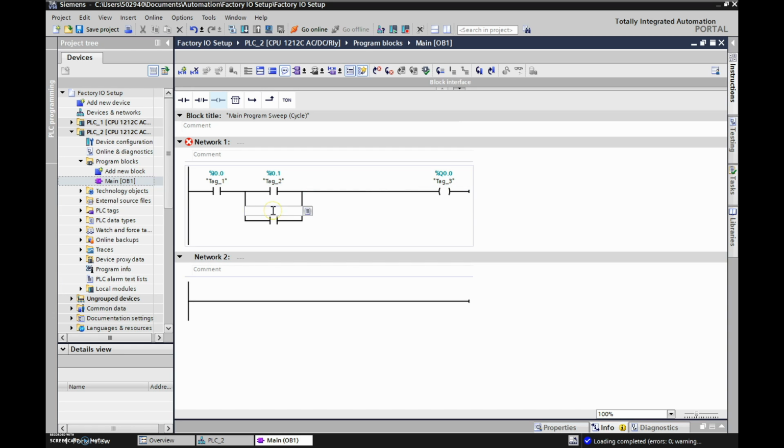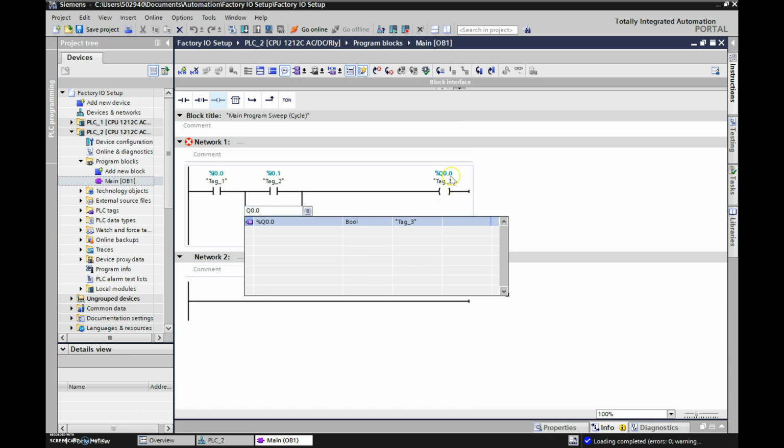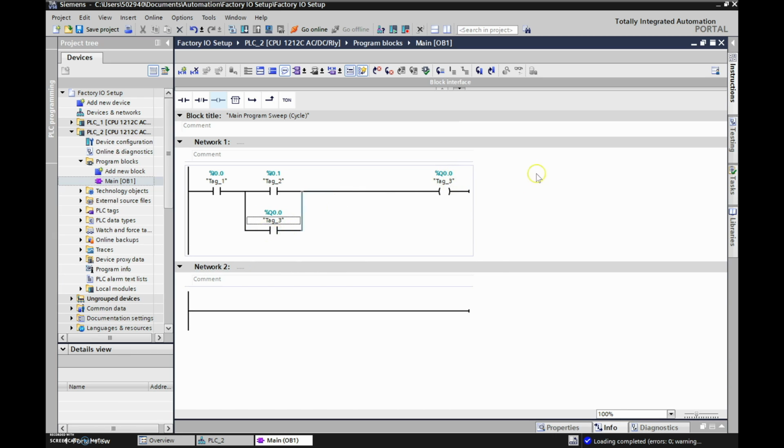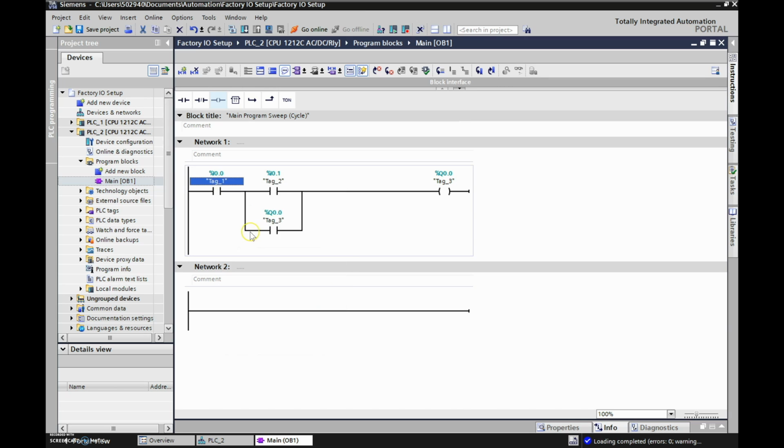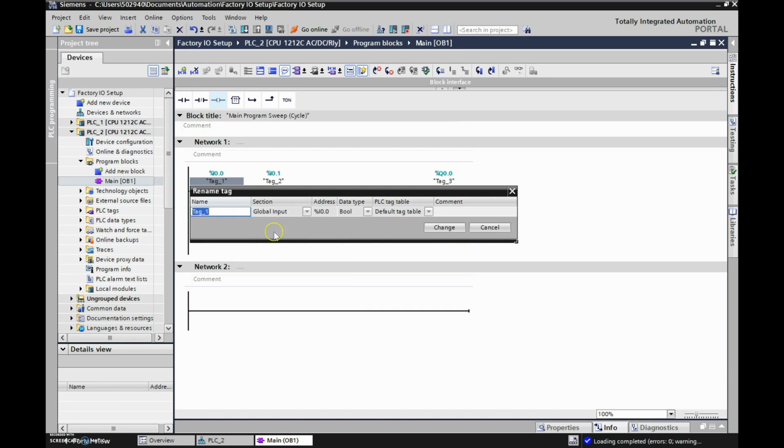Beautiful. I'm going to do an open loop control here. I'm going to put my same address there for my output. I'm just going to examine that it's on. Okay, and then I can right click on these and rename the tag. That one is going to be my stop push button.